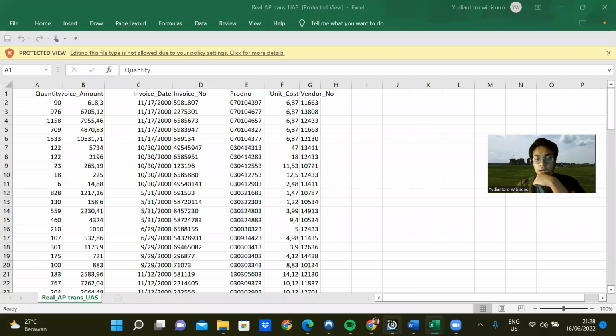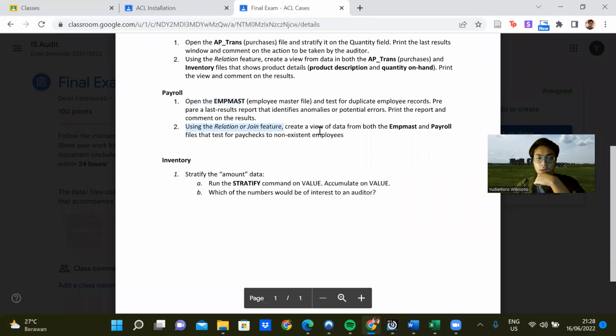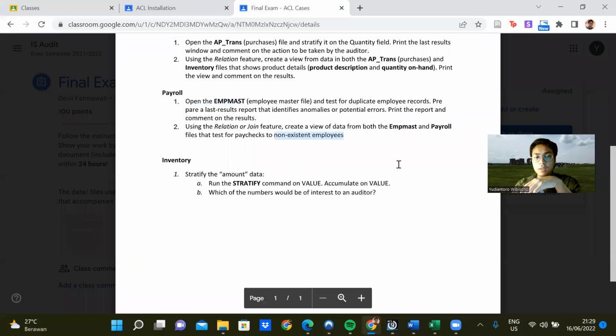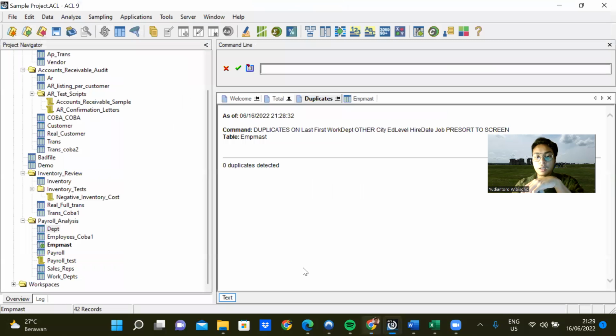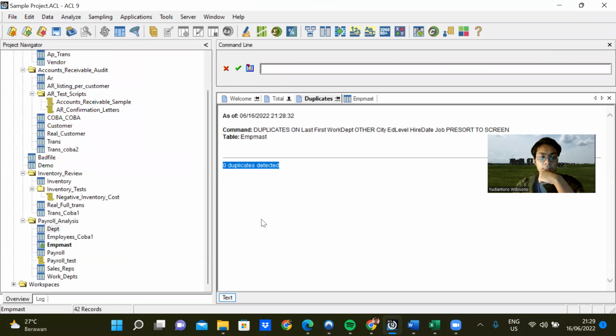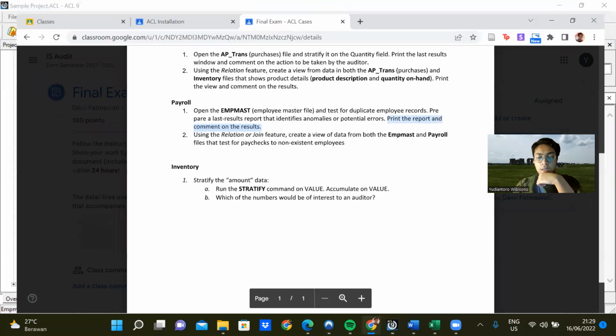But there is actually another instruction here. Using the relation or join feature, create a view of both the MS and payroll files that tests paychecks for non-existent employees. Oh yeah, by the way, the instruction shows how to print the report and comment on the result. As I already showed you how to print the result here, we just need to export the data to the other application, just like the previous method. Because I already explained it, I'm going to carry on.